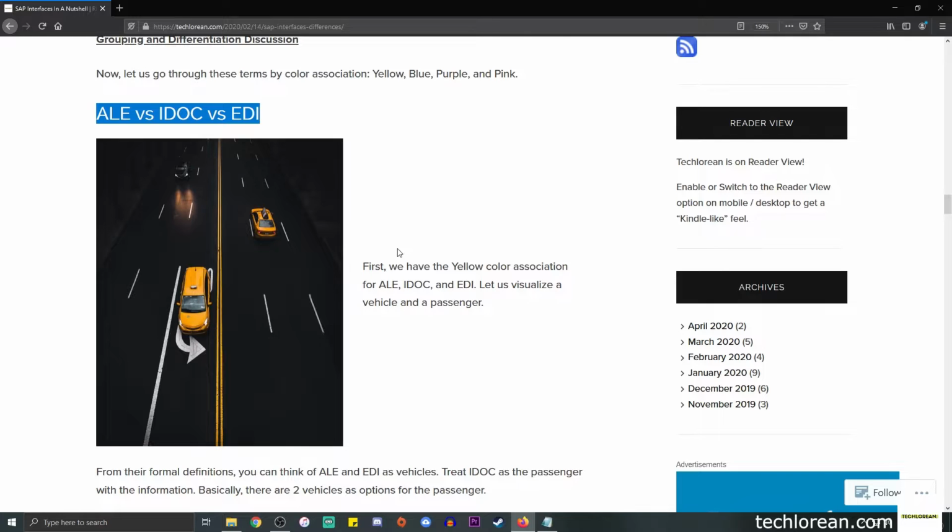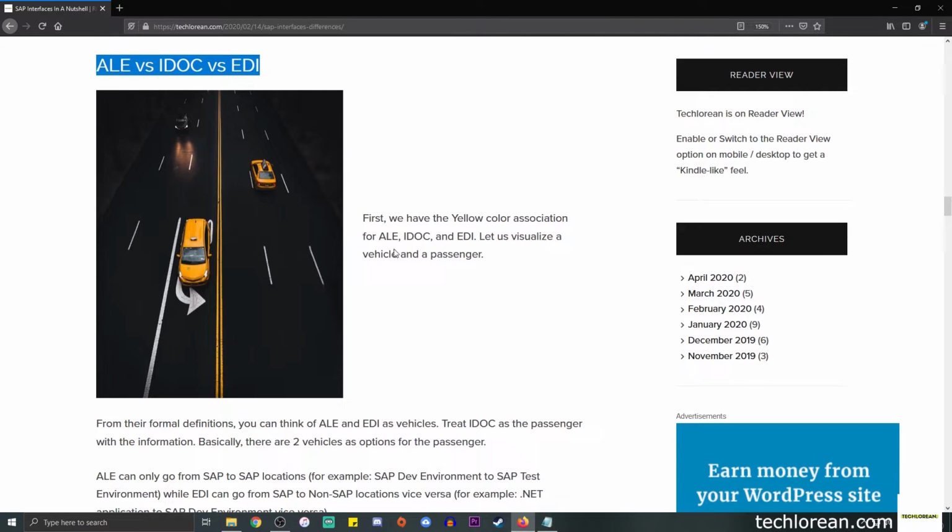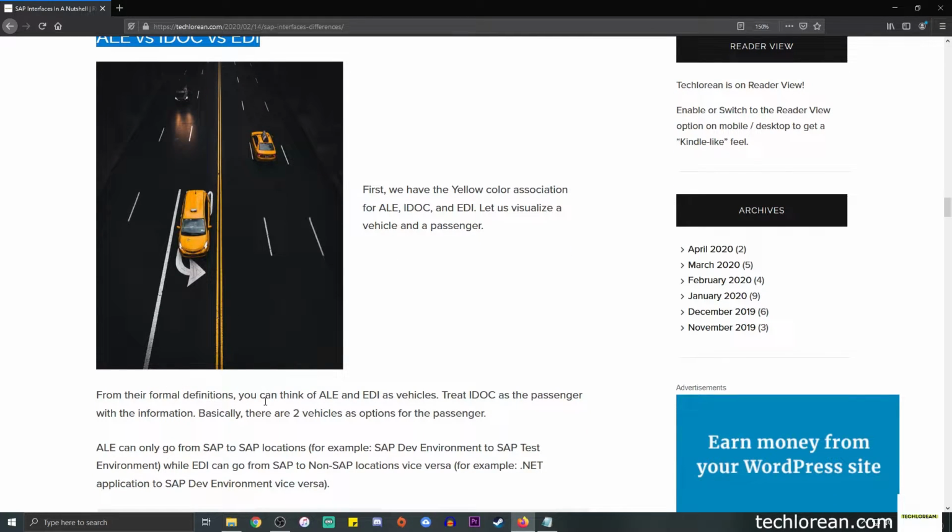Now I have here an image of a cab or a taxi, and from their formal definitions you can think of ALE and EDI as vehicles. Technically, you can treat the IDoc as a passenger with a certain information. Basically, there are two vehicles as the options for the passenger. ALE can go SAP to SAP, so that's purely SAP.